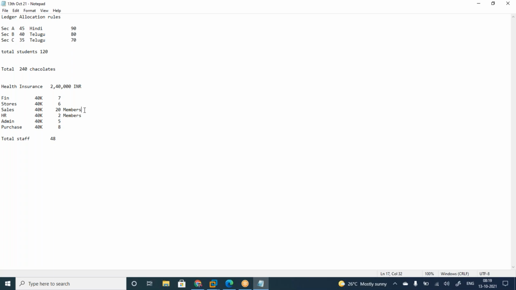If I am equally distributing 40K for this department and 40K for this department, it is not correct. Am I right? It is not correct. Are you able to follow me? Any confusion here? At least now, for 48 members, the total expenditure is 2,40,000.